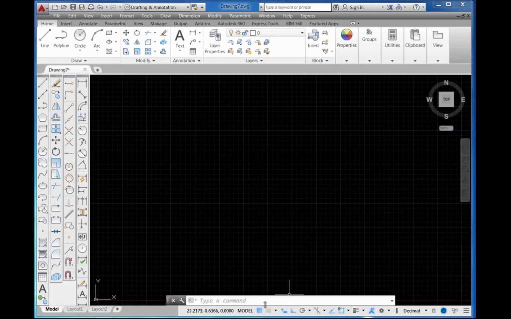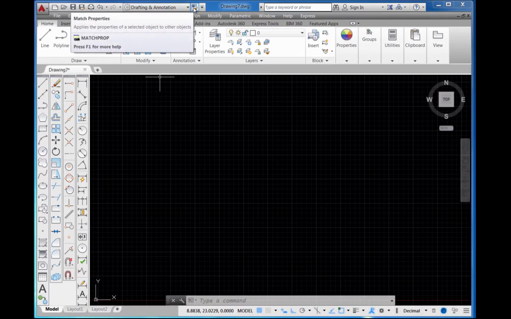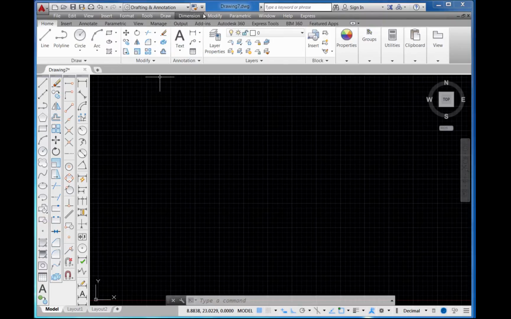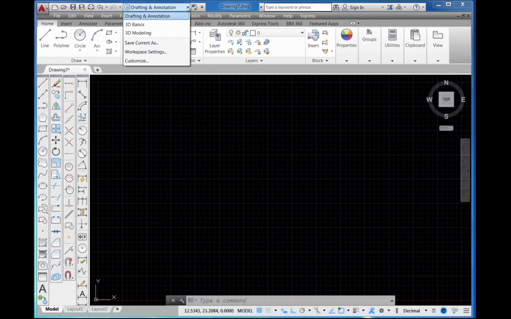Okay, at this point, I have my status bar the way I want it. I have my custom toolbars opened up and docked against the left-hand side of the screen. I have my Workspace open. I have Match Properties open. I have the menu bar open. So all of these are custom settings for AutoCAD 2015. Now, I want to lock those into place, and here's how you do that. Go up to your Workspace window and pick on the down arrow, and then come down here to where it says Set Current As and pick.